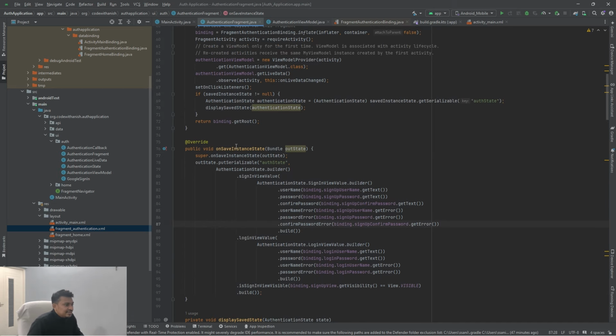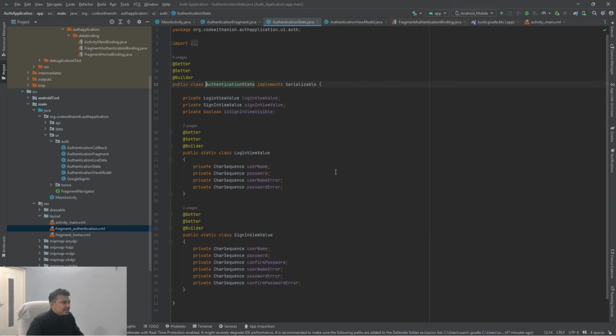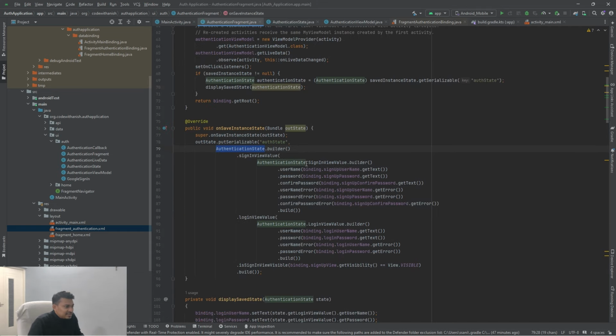I have created a class called authentication state, with two classes inside it: the login value and the sign in view value. Login has username, password, and the corresponding username error and password error. These are validations I have put, so the validation error will be shown in this field. That also should be displayed when the screen rotates or the selection changes, so I am storing it here. I assign to this object all the current values stored in the fields, for sign in and log in, and then assign it to the saved instance bundle.